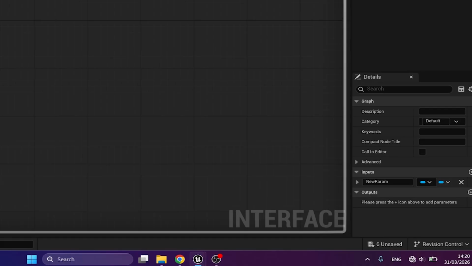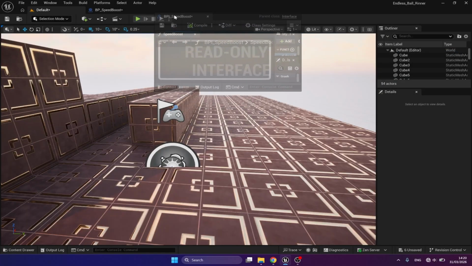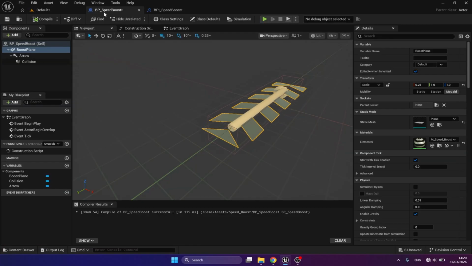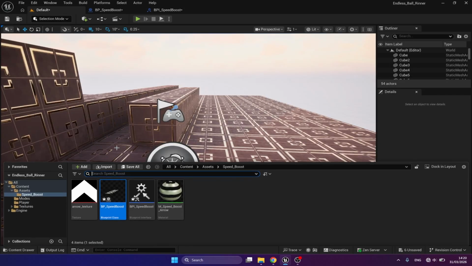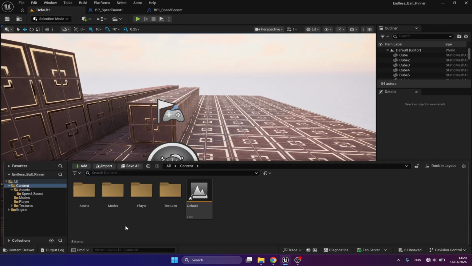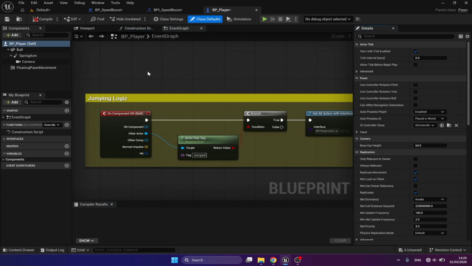So let's save this. And what I'm going to do is click and drag this to the top here. So now we have our blueprint for our speed boost. We have our blueprint interface. And the next thing we need to open is our character. So I'm going to go to the folder that has my player character in here, and I'm also going to open this up here at the top.